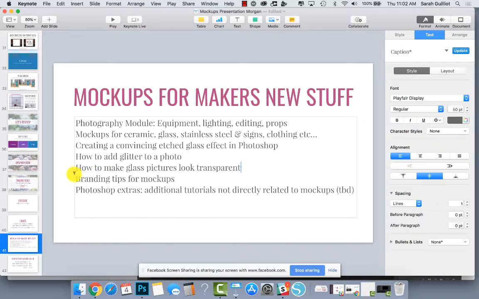Oh, I forgot to mention how to make glass pictures look transparent. That is so tricky. It took me a long time to figure out how to do this, and I can't wait to share that with you. It's something that I've kind of been keeping close to the vest in the past, but I really want you to know how to do that.